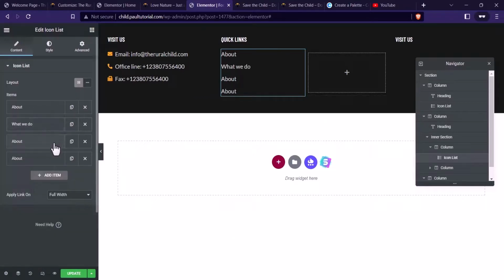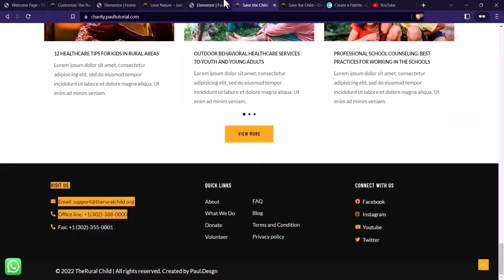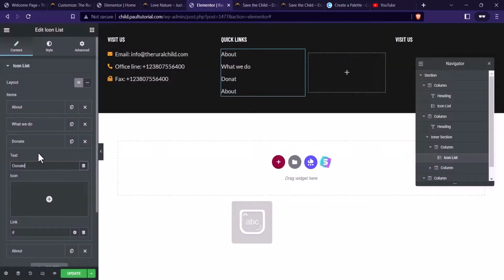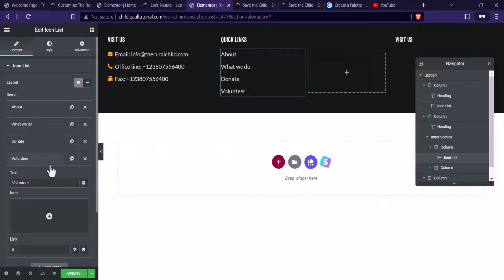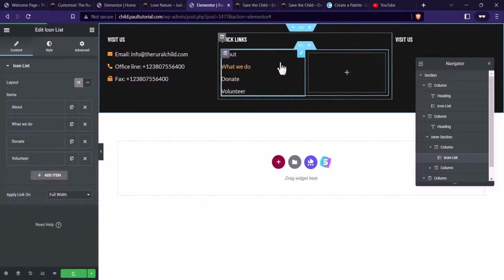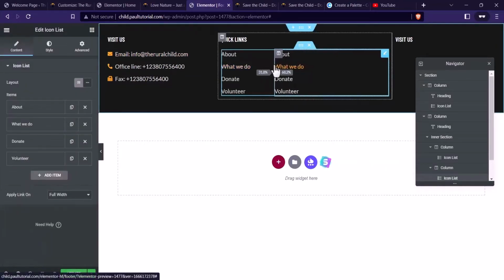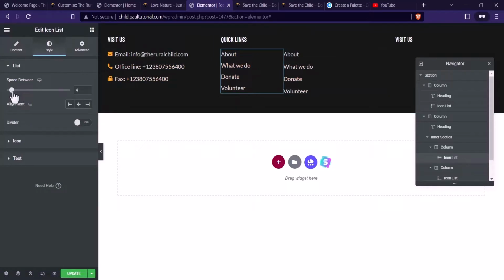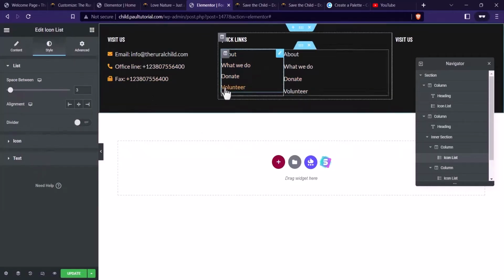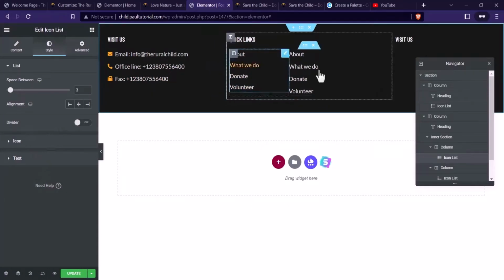Then we have donate and volunteer. Oh, sorry, volunteer. Okay, good. So click on update. So we're going to copy and paste that here too. So we're now going to drag this close so they don't look too far apart. Before I do that, let me just change some settings here. So reduce the space between. Yeah, that's fine. And just drag this. Good. So copy and paste out, so that's the inline.